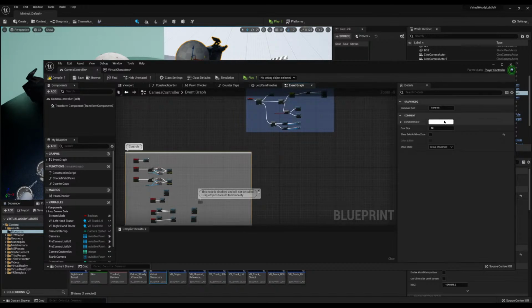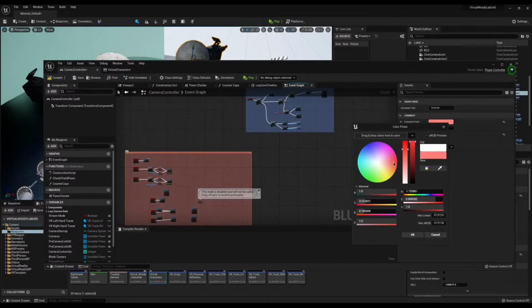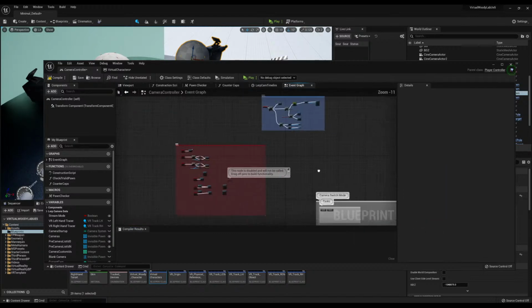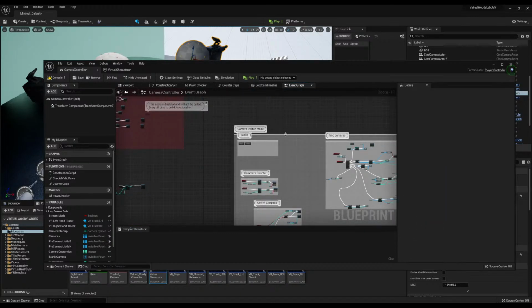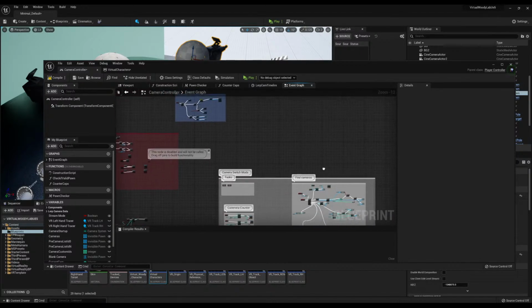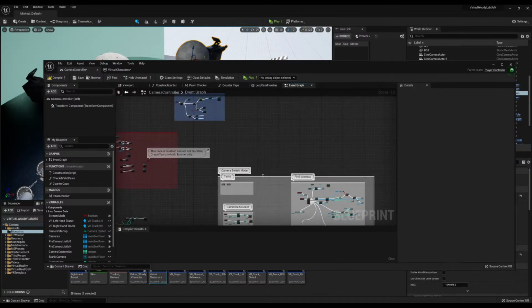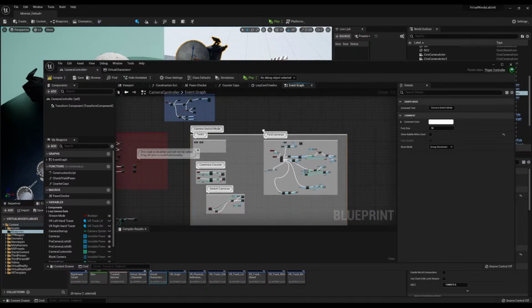All right, some controls here. I'm going to make these red, not too red. Yeah, cool. So those are my controls. So I'm going to have different modes. I'm going to have my camera switch mode.